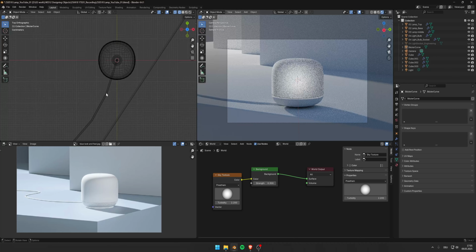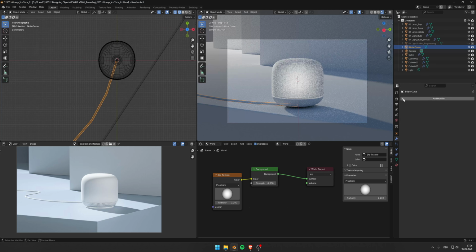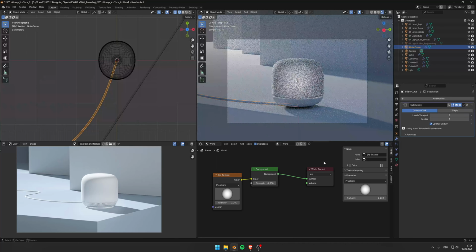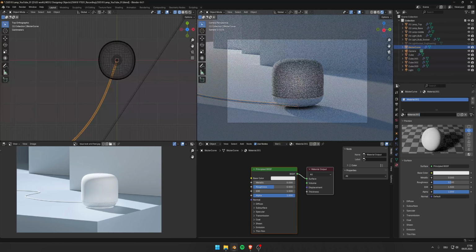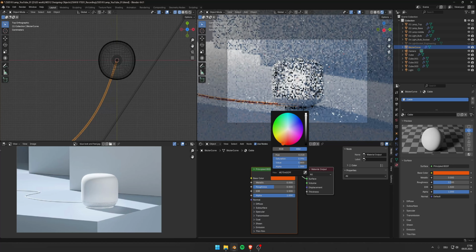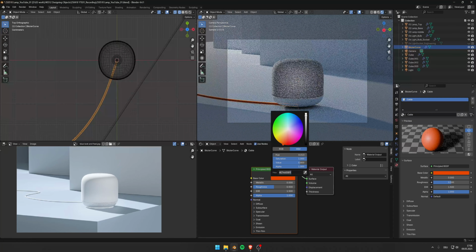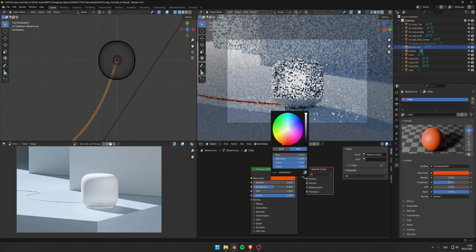Why? Because I want to add a subdivision modifier to make it a bit smoother. So again, subdivision modifier, crank it up to 3 levels, and let's switch to our shader editor and create a new shader for the cable. It's going to be the very basic Principled BSDF, and let's just name it accordingly. But first of all, let's select some punchy color. I'm going to go for orange, since it's a complementary color, something that makes it pop.